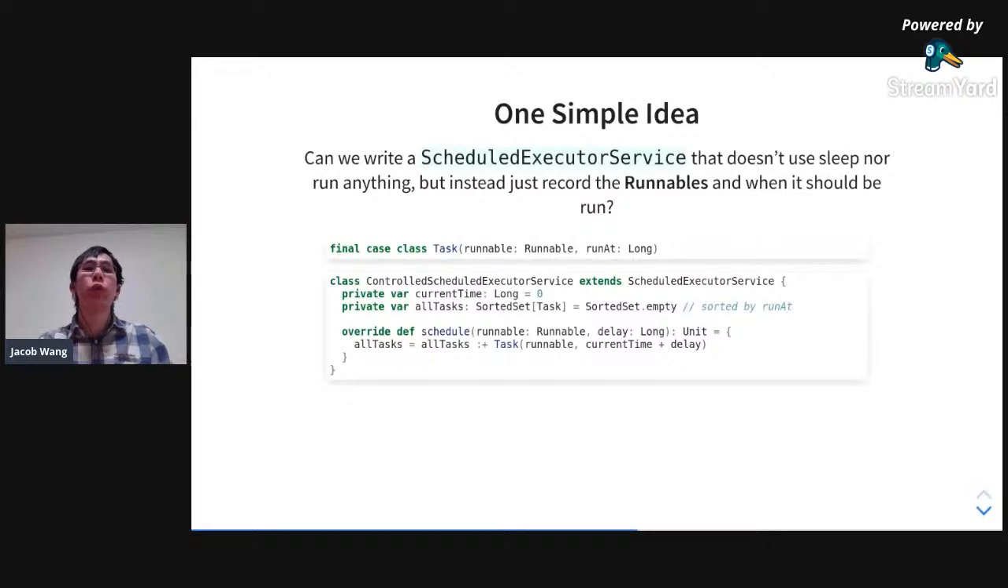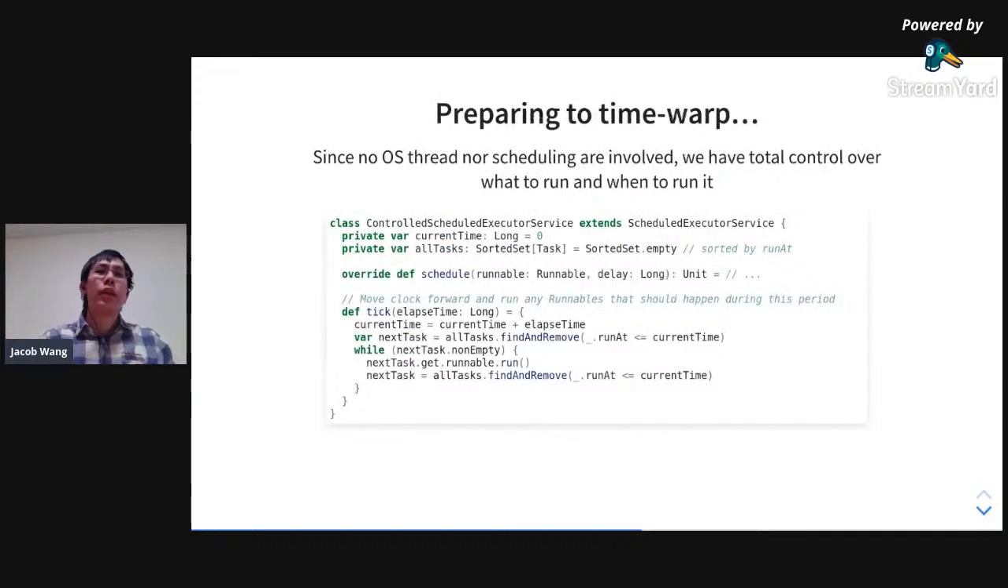So when you schedule a runnable, all it does is create a task, calculate when it should run this task, and then add it to the pool of tasks it needs to run, and then do nothing. So you can schedule hundreds and thousands of things to this scheduler. It's not going to do anything. It's just going to sit there. Okay, that's not very useful, right? We want to actually do some work. We want to actually run our tests and run our logic.